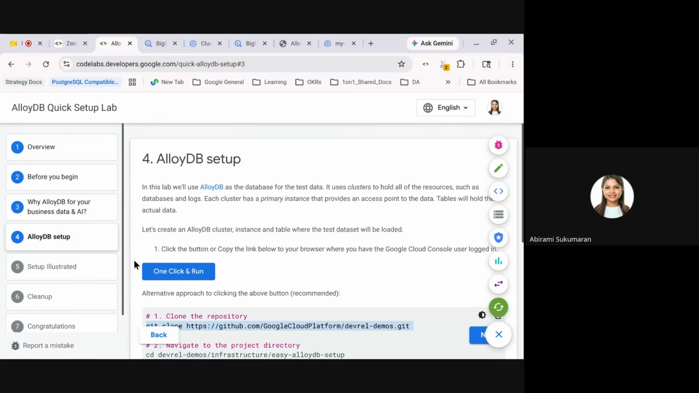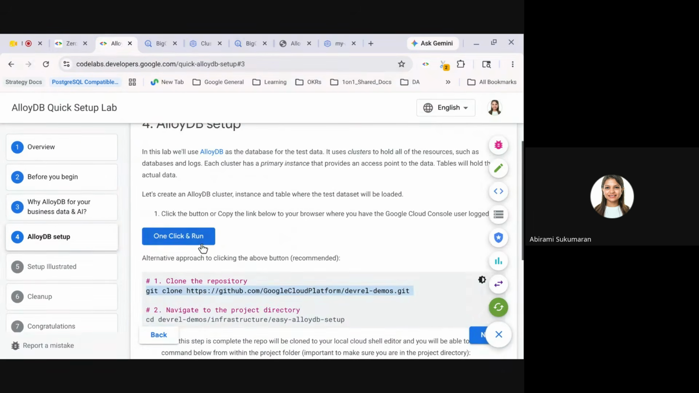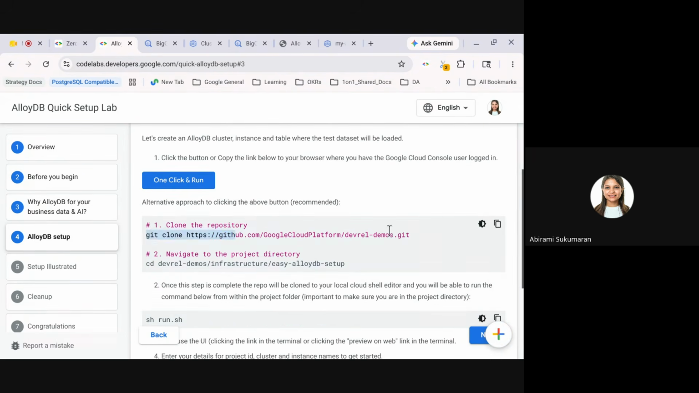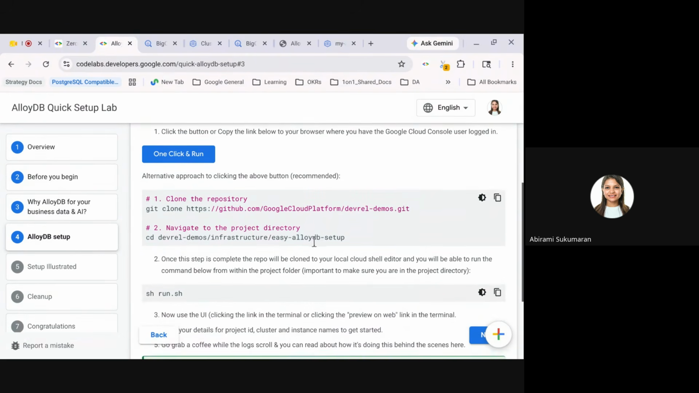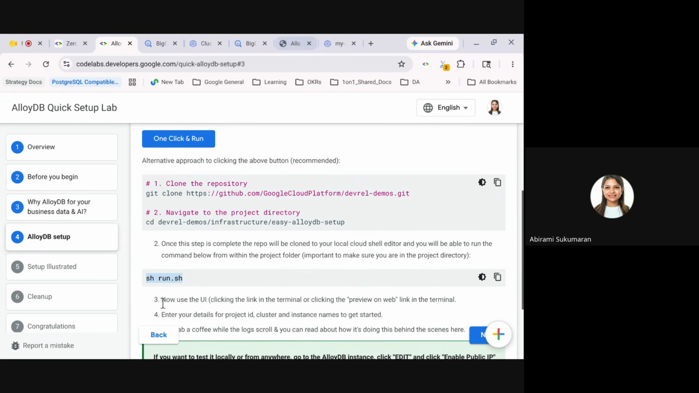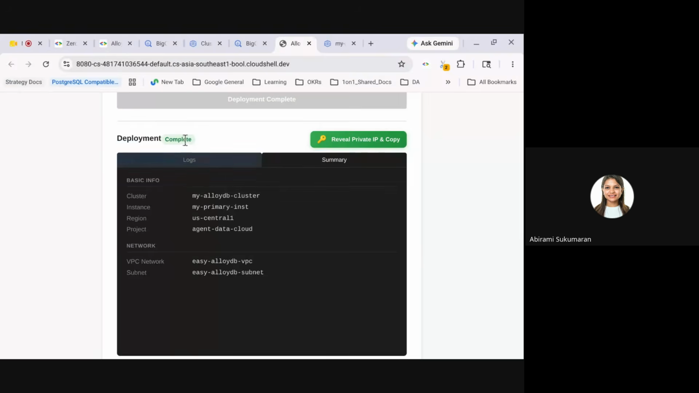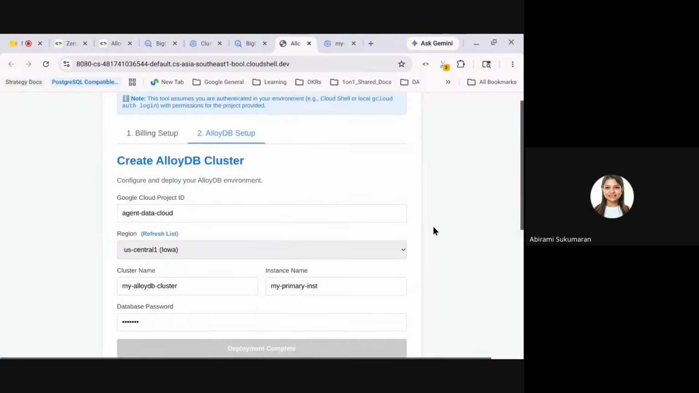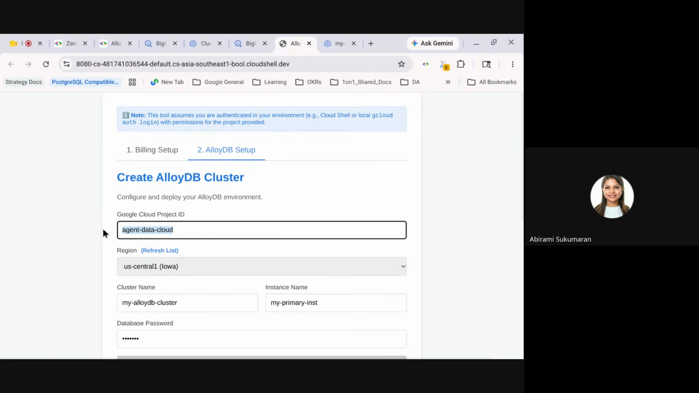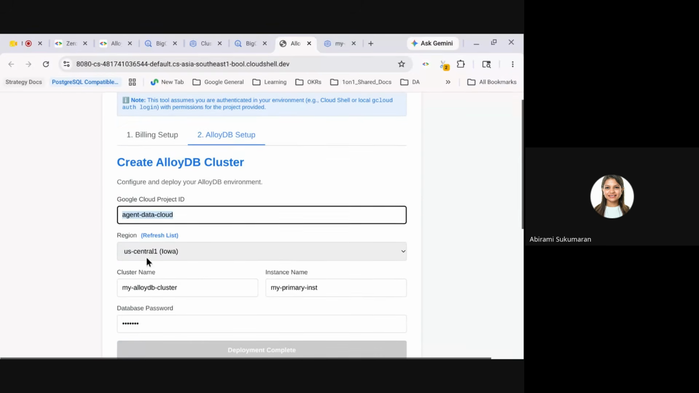See how easy it is to click this button. Or, if you don't want to click that button in a production workspace or in your staging environment, you can use the git clone approach as an alternative. You can clone the repository and get your easy AlloyDB setup repo created in your local or working directory. And then you can run the application by running the sh run.sh command. This is the application we ran, where you just had to provide your project ID and choose the region you want to set up your cluster and instance in.